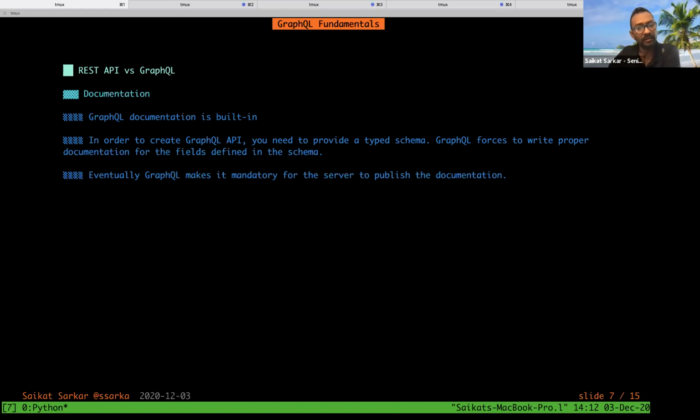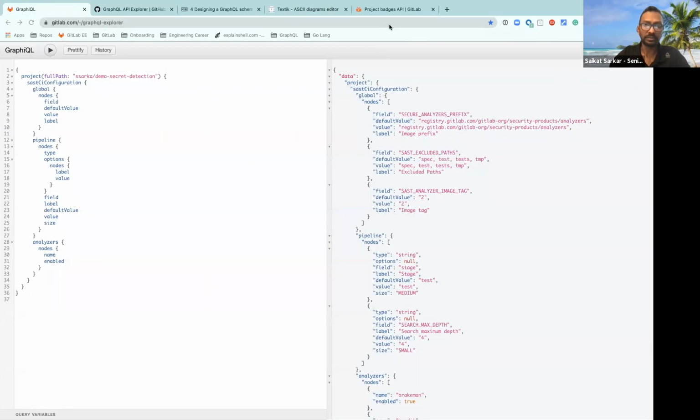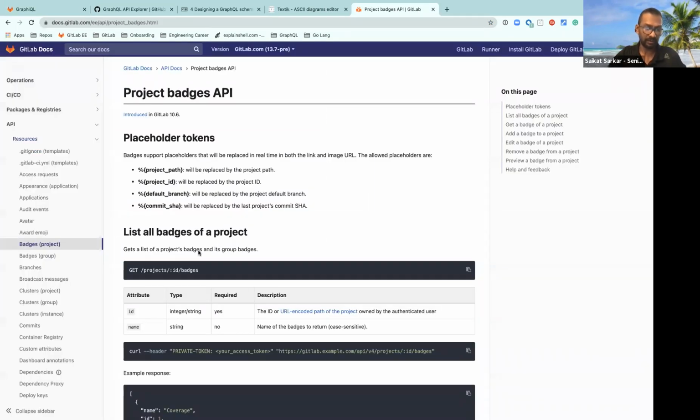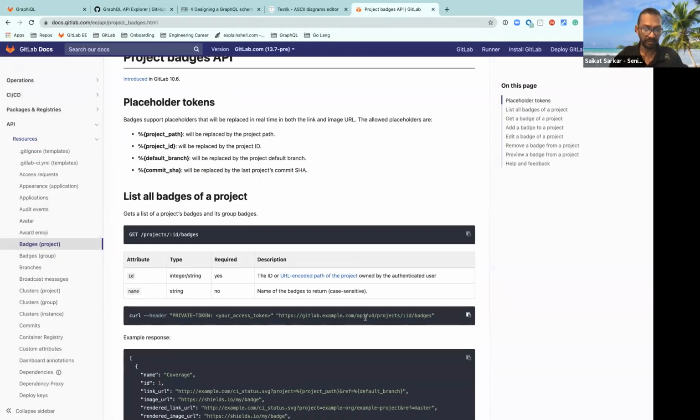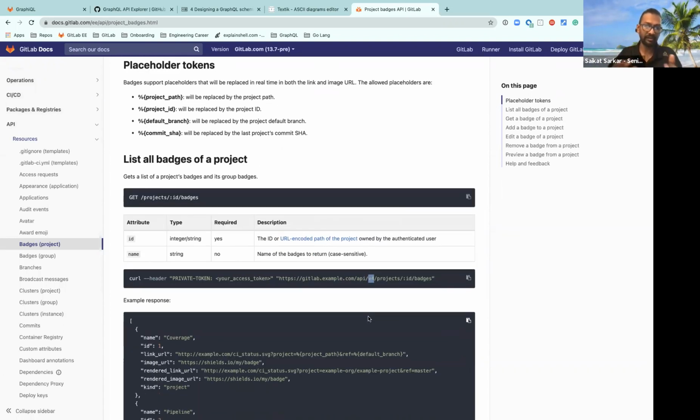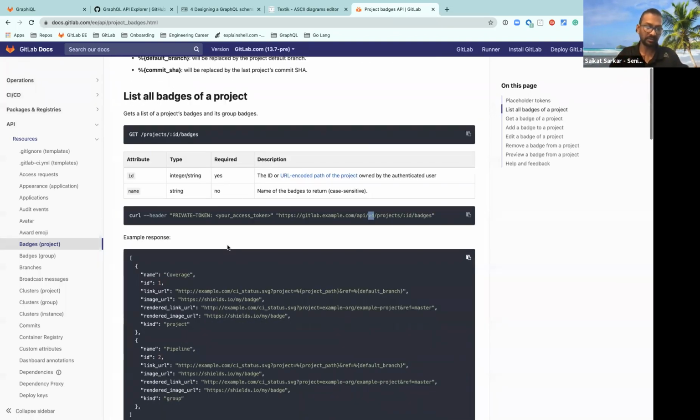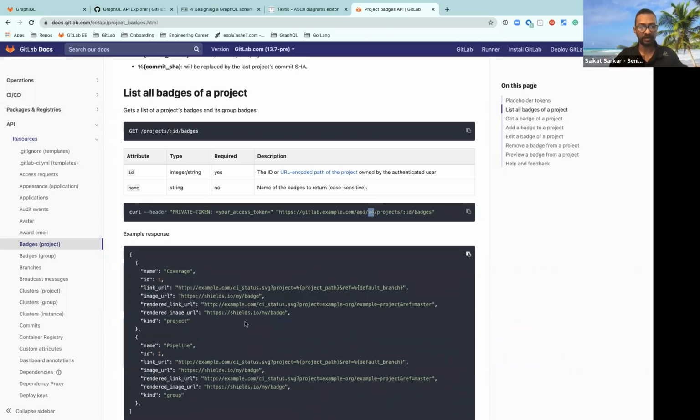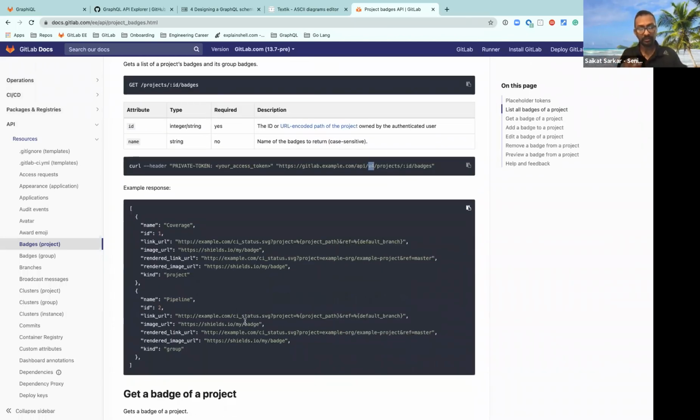Okay. Now about the documentation. So let me go to this page. You can see for REST API documentation, whenever you create a new version or add a new field, you need to update this documentation. There are a number of tools for doing that. There are some automated tools. That tool just sends the call request, gets the response, and then updates this document. Okay, this is how we do it in REST API.